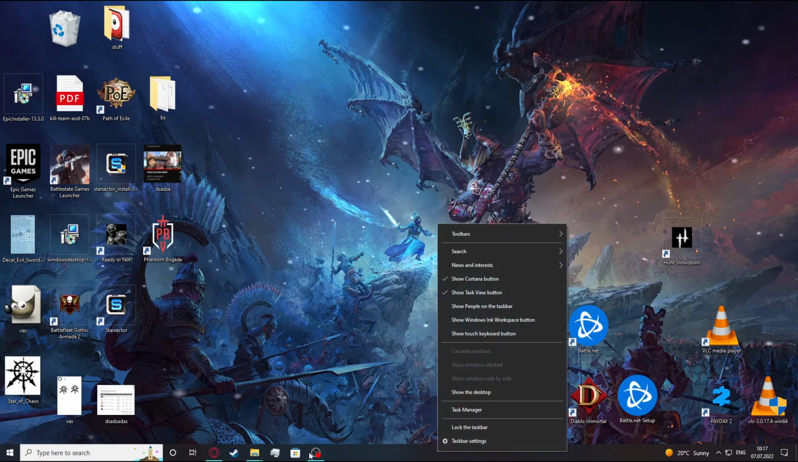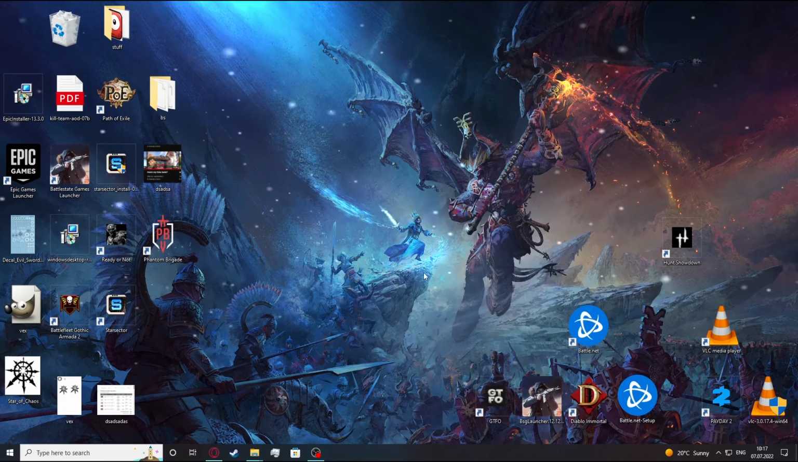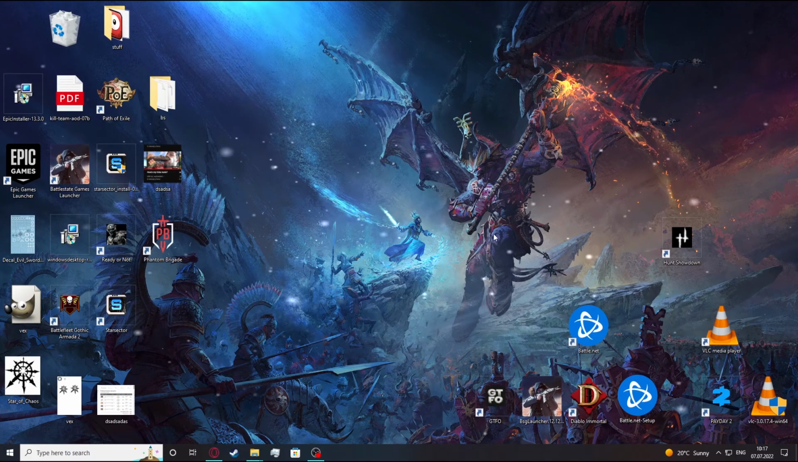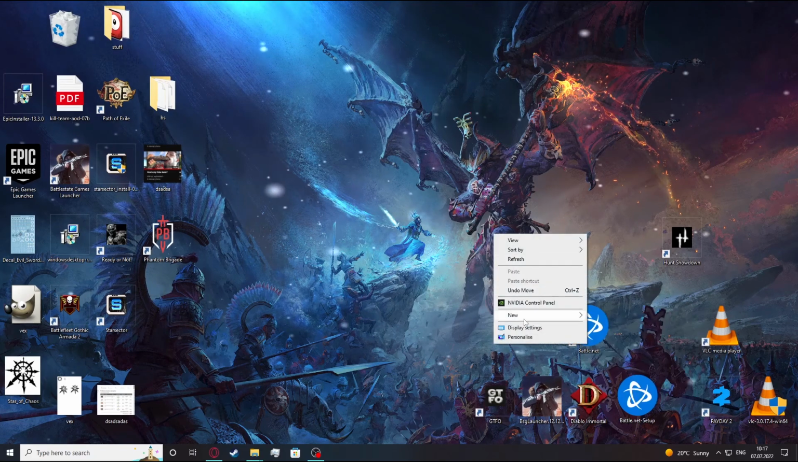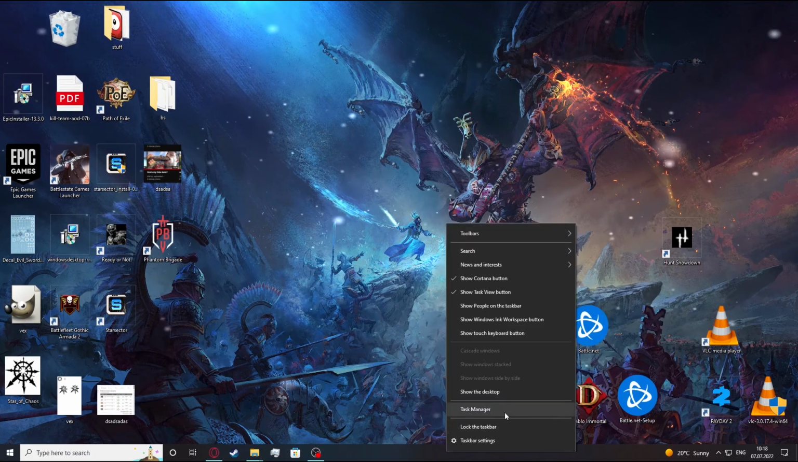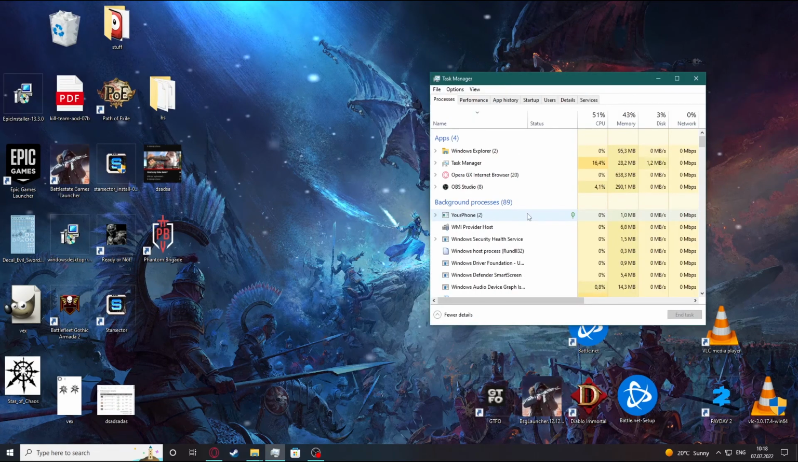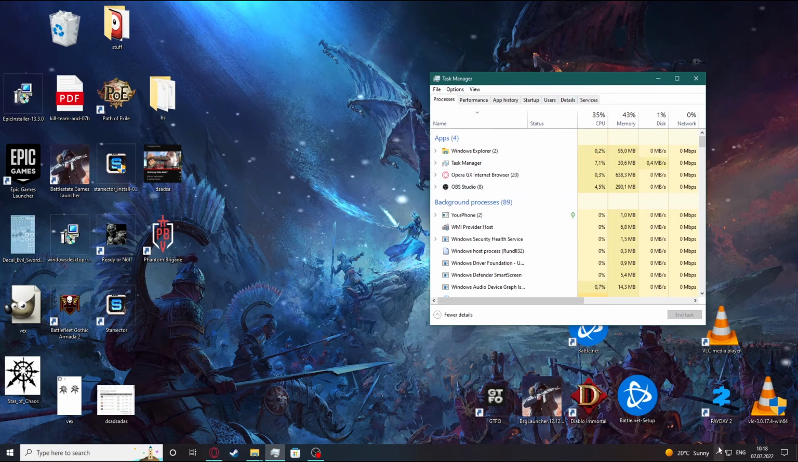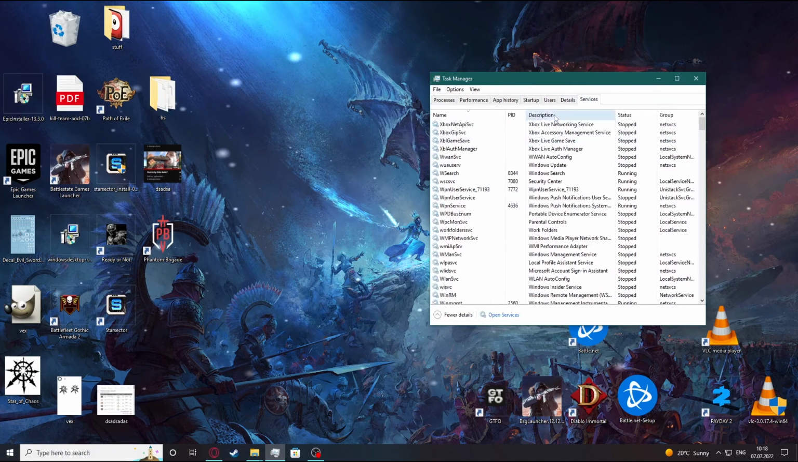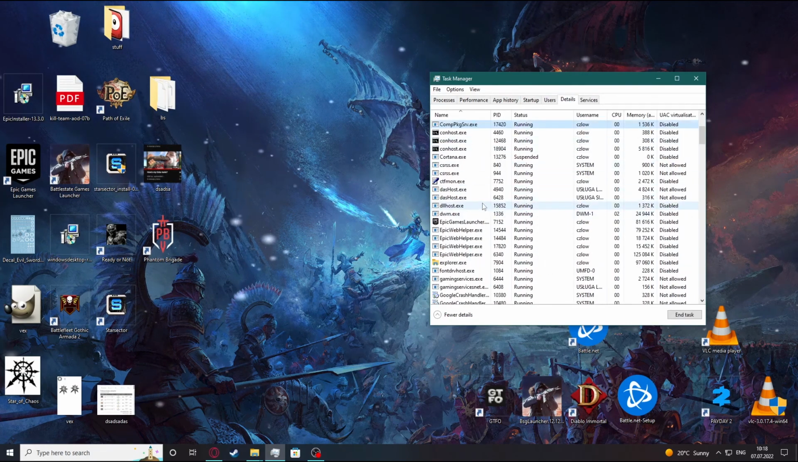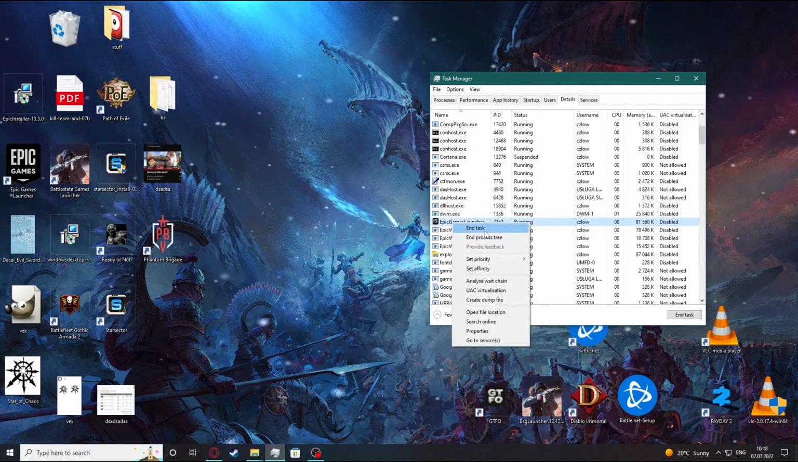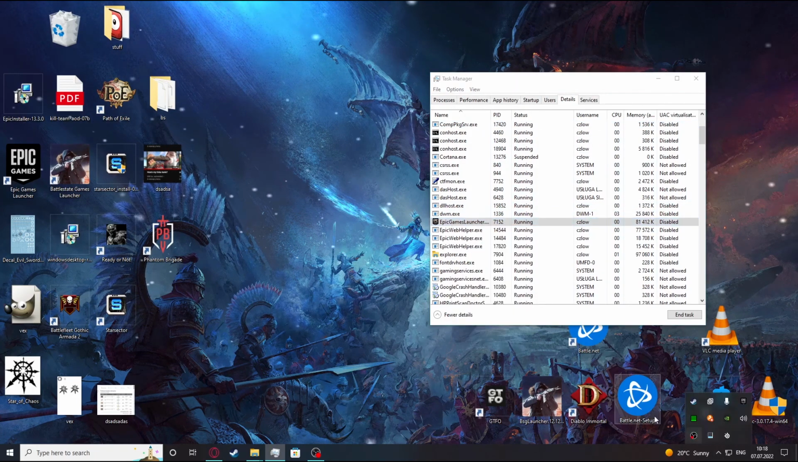So right click on your taskbar or click on Ctrl Alt Delete and then open your task manager. And in order to close your app entirely, you can close it right here in your service, in your details. Simply find Epic Games Launcher, right click on it and end task.